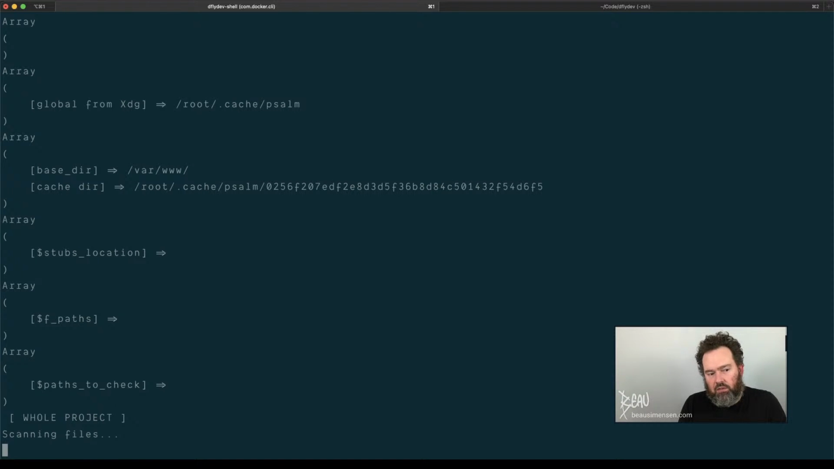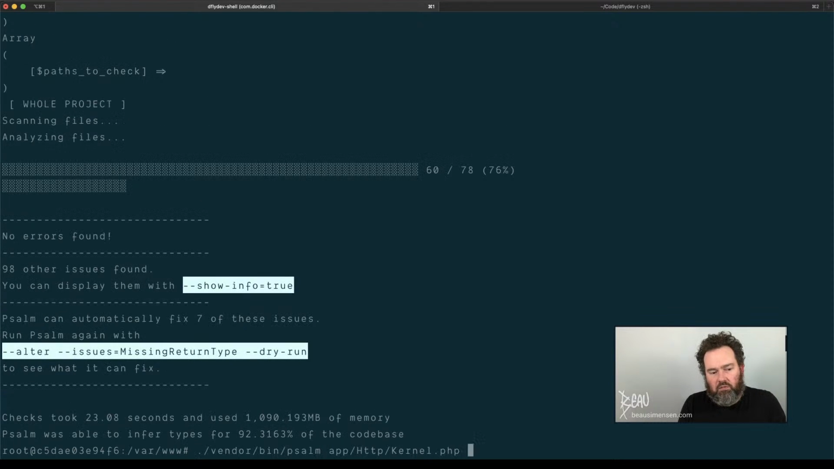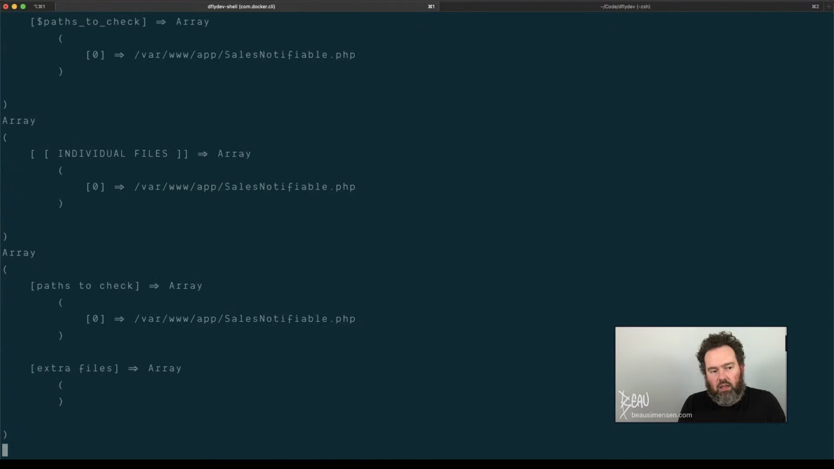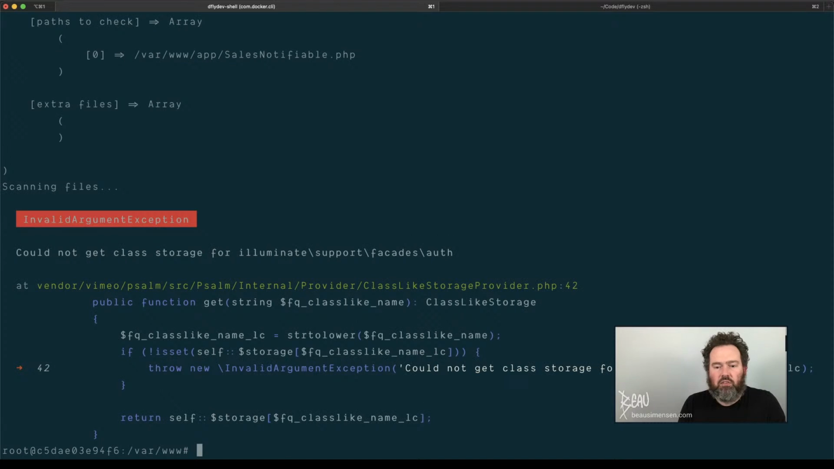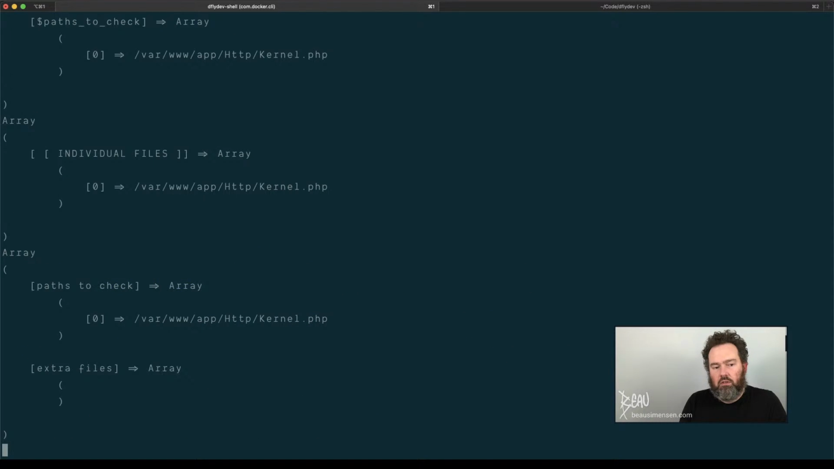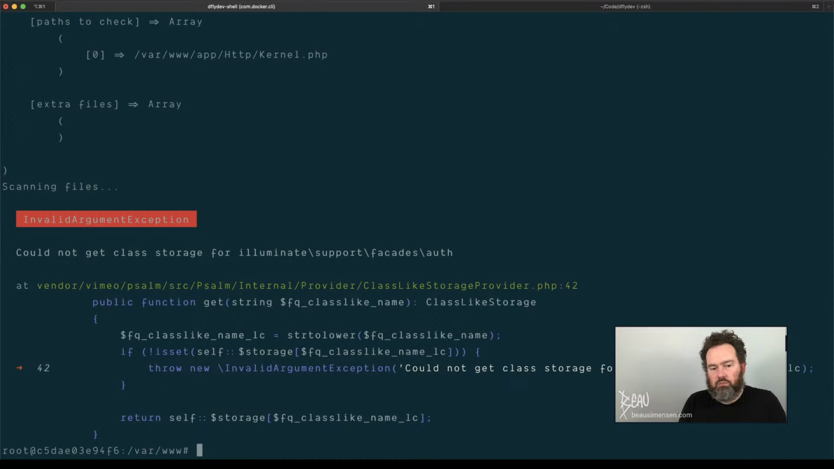But trying to run either of the previous two commands, either on the specific file for kernel or for sales notifiable, I believe these are now going to fail. It's still going to have to scan them all, and then it crashes. So I can no longer do anything. I can no longer run Psalm on any other file and have it work until I clear the cache.